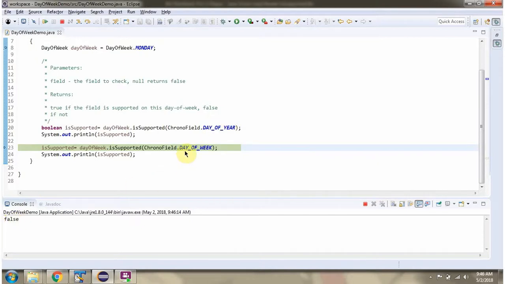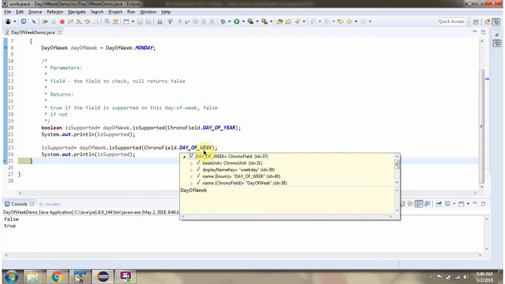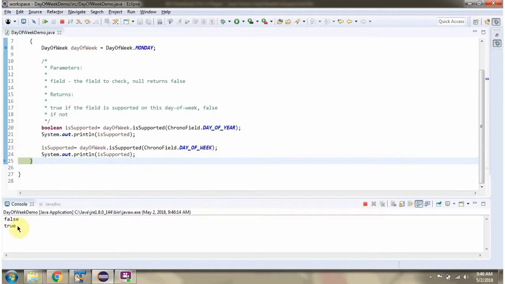And this time I am passing DAY_OF_WEEK. This field is supported by DayOfWeek, so we got true.